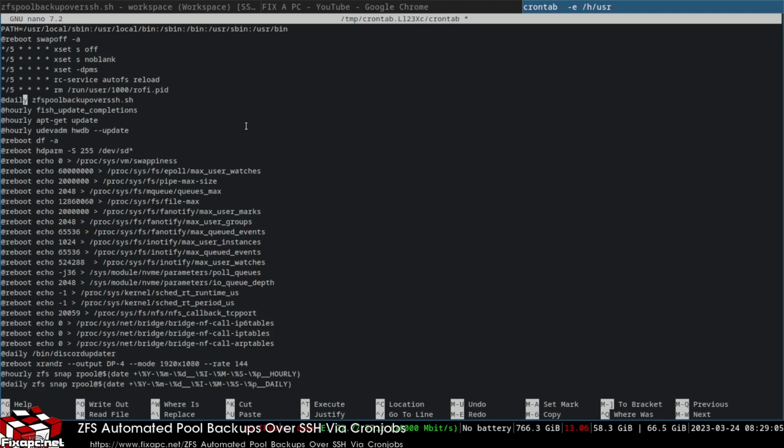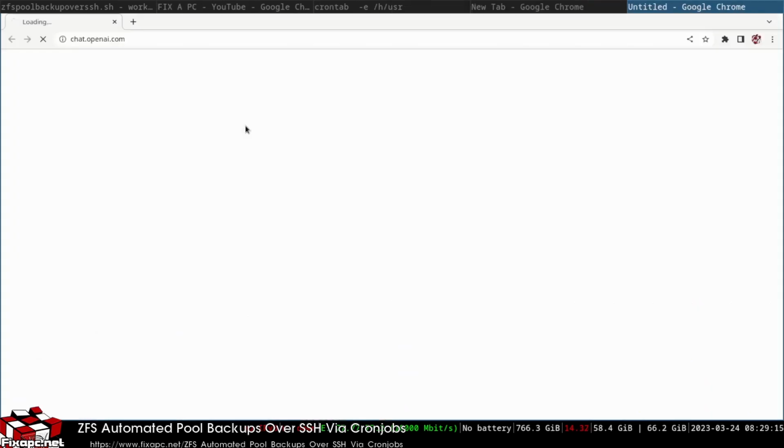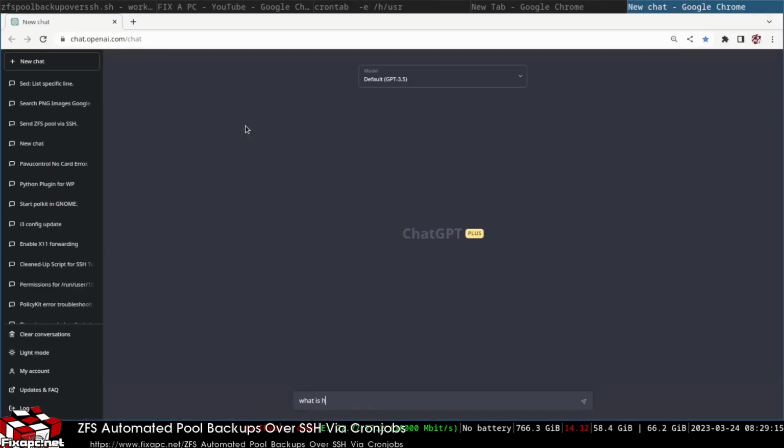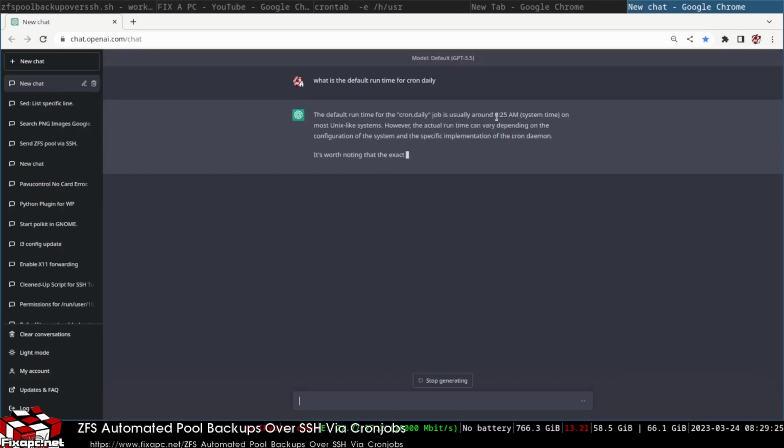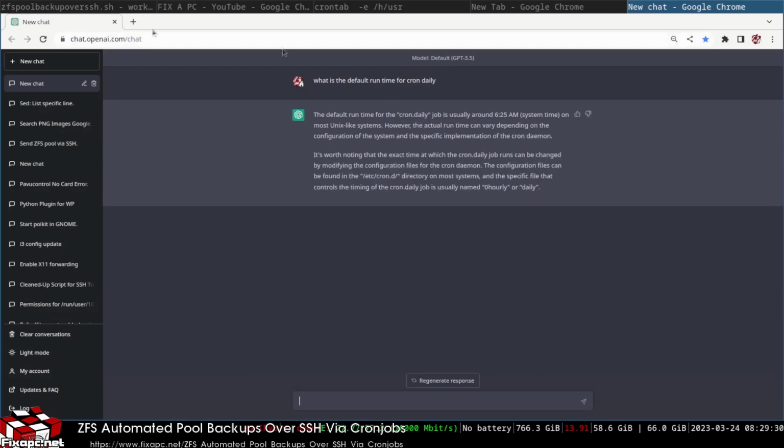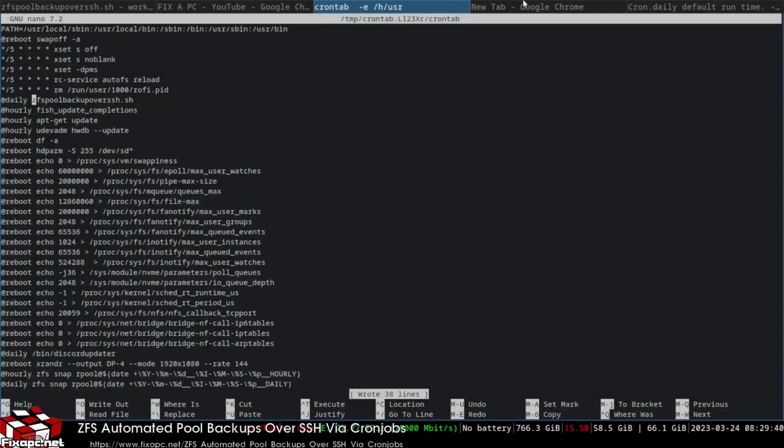And it should run right at 12 midnight, I believe is what daily runs at. We'll look it up. What is the default runtime for cron daily? Okay, never mind. According to this, around 6:25. It could be AM. It could be different per system. I don't like that. Well, 6:25 AM, I guess it's not bad. Hell, I don't even sleep anyway, hardly. So I guess it really doesn't matter what time I set it for. But that's about good. I'll keep it like that.